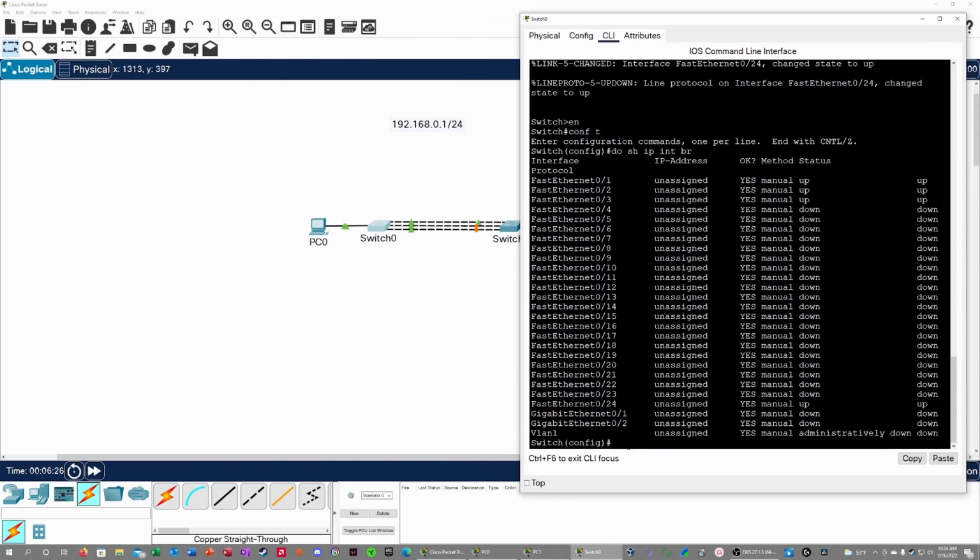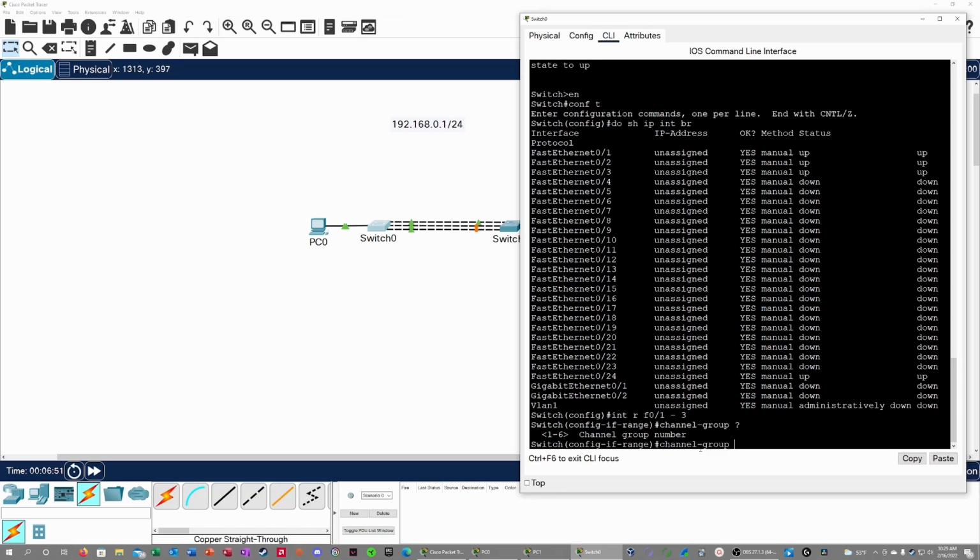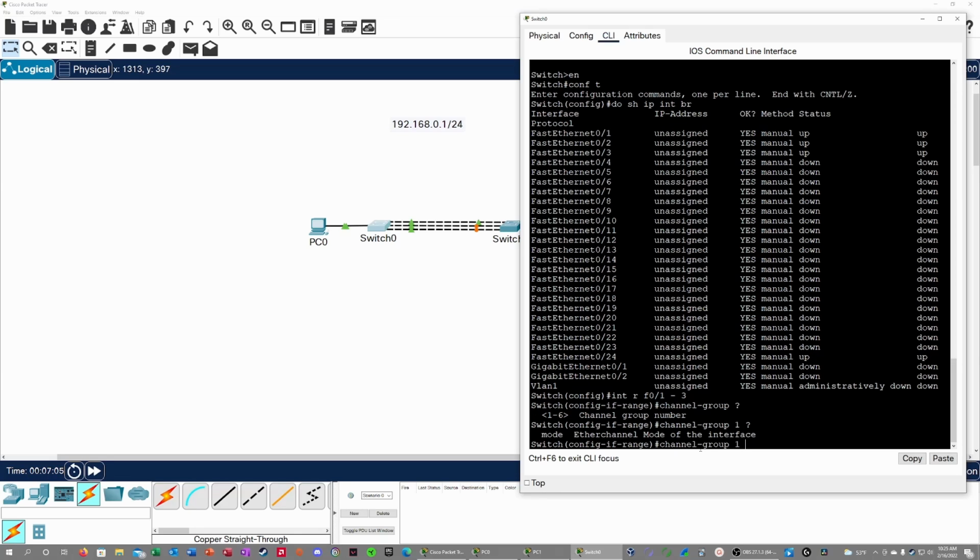So what we're going to do is go into interface range. I'm going to put R for range, or you can type it out. Then I'm going to type F0/1-3. Now we're configuring 1, 2, and 3. So now I'm going to type channel-group, and then it's going to ask for a channel group number. Now we have 1 to 6. Those are the numbers. You can have a maximum of 6 channel groups on a switch or on a device. And so I'm going to select 1. That's our number. And then you'll see we have mode right after that.